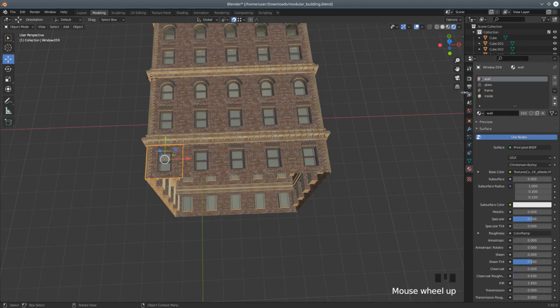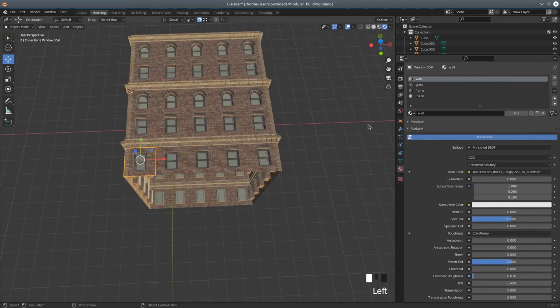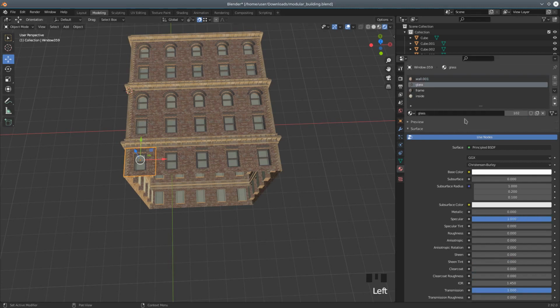So what have we got there? We've got our wall, glass and frame. We want to make that single user. Display number of users. Click to make a single user copy. Let's do that. Okay, so we've made a single user copy. We'll do that with all of these.